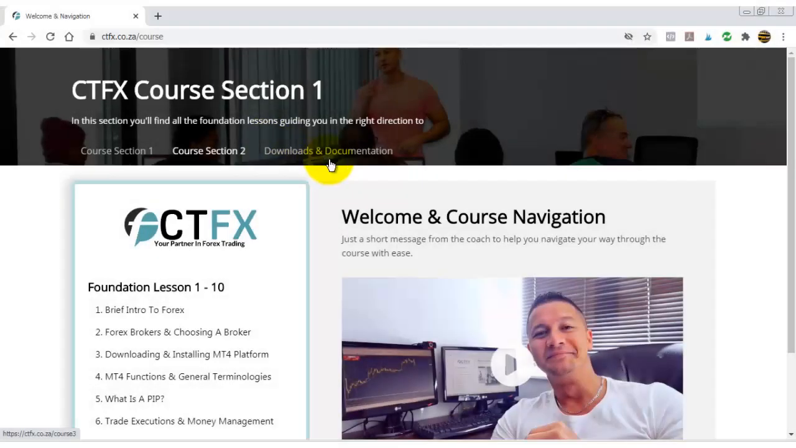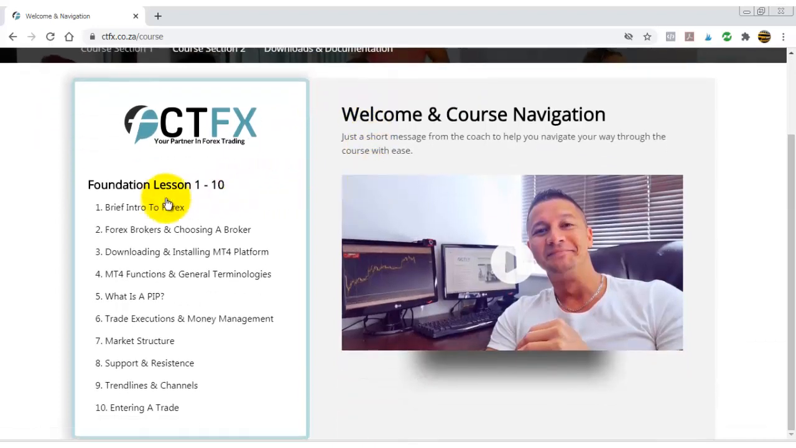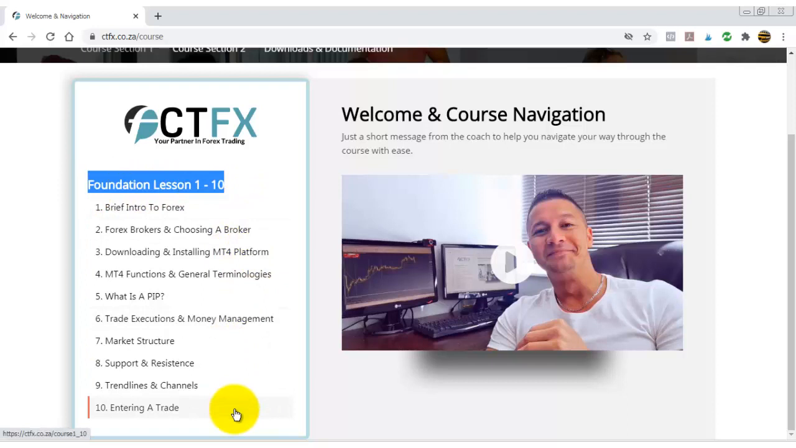Right guys, so once you've logged in, you'll be guided directly to the CTFX course sections, and on the top menu over here, you'll see course section 1, 2, and the downloads and documentation, right? Once you get to this foundation lessons over here, it's very important that you finish all of these lessons because this gives you the overall foundation of trading, okay? And this is all going to be based on the coaching.